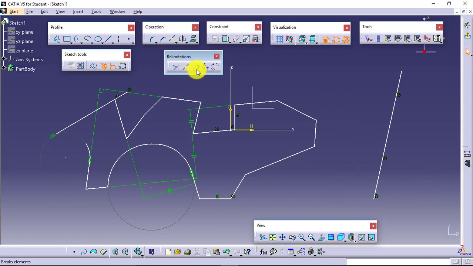Next we have erase or quick trim. You can just select it and select the object you want to completely trim or erase. Select it, select the object. It will be trimmed, not erased, if any reference is available. But if no such reference is available, then the complete object will be deleted.